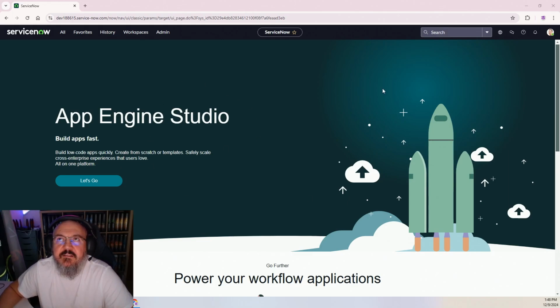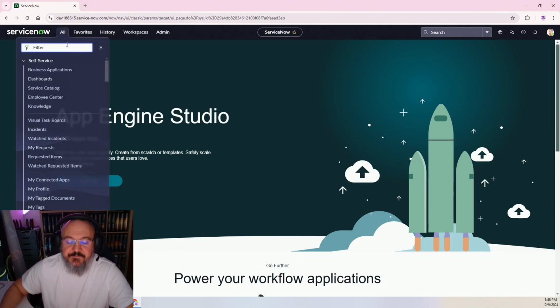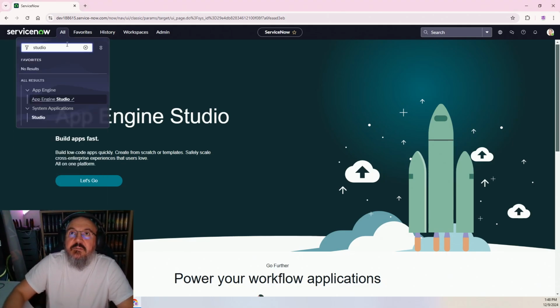Here we have a ServiceNow developer instance. First things first, we need to set up your application. So log into your ServiceNow developer instance. If you don't already have an instance, check out my previous video where I walk you through the setup. It's completely free. Now in the application navigator, search for Studio, like this.